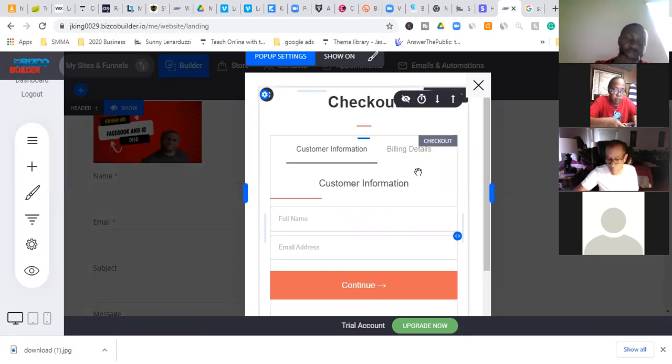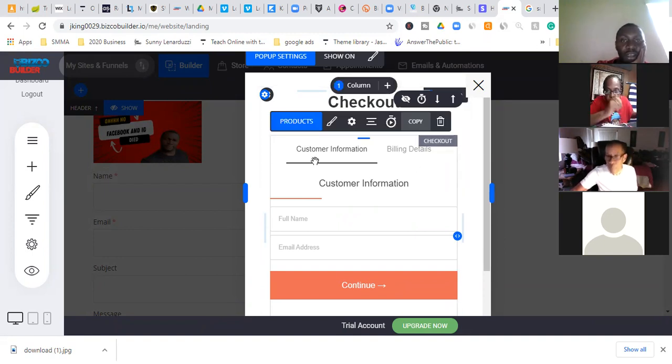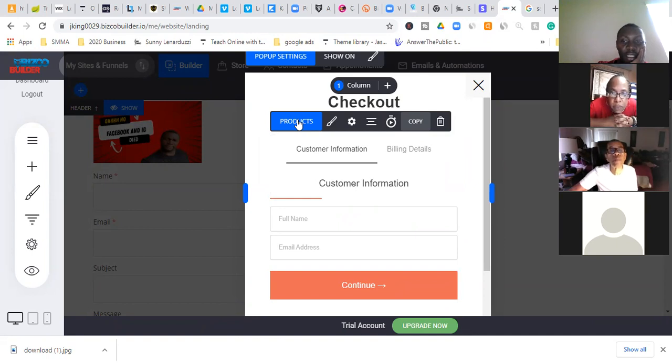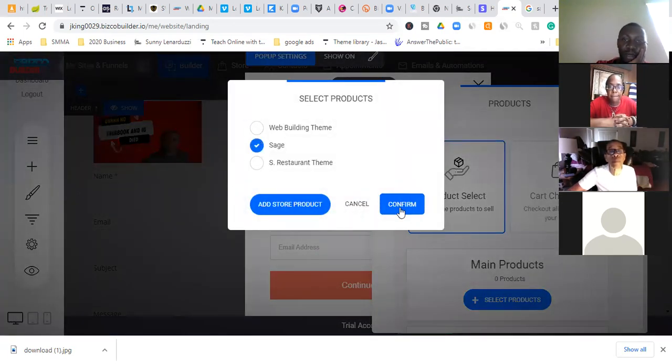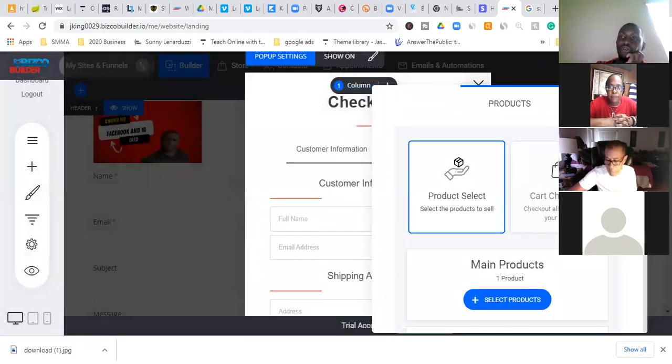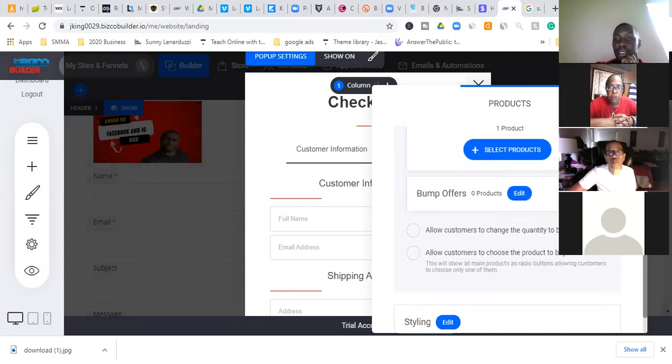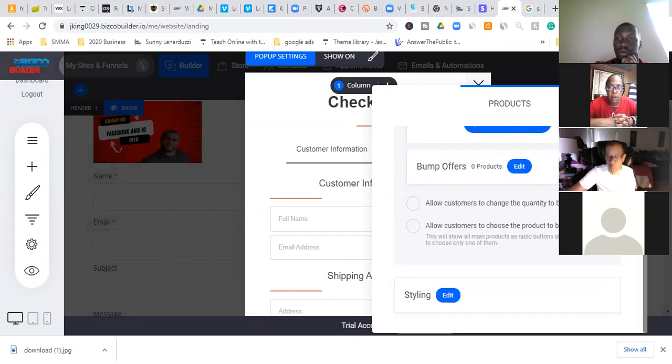Now, inside of your checkouts, and this goes for both checkouts, y'all pay very close attention to this. In your checkouts, you have to click right here and click products. And you have to select, you say main products, select your product, and you have to make sure your product is selected before the price will come up. If you don't select your product, you won't get paid. It'll just do a buffer and spin around.